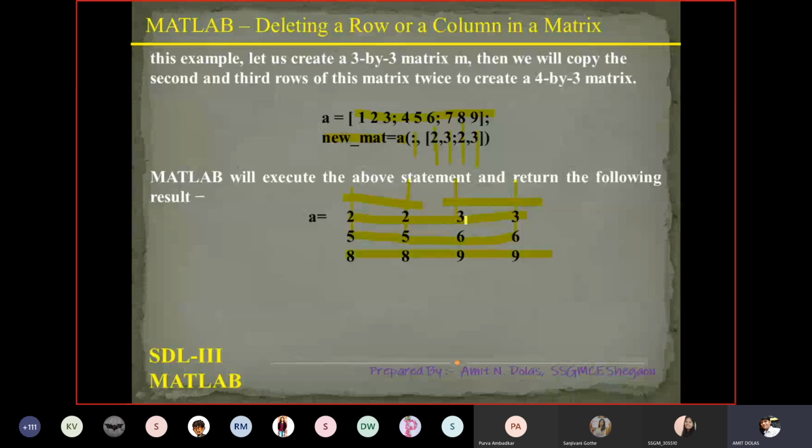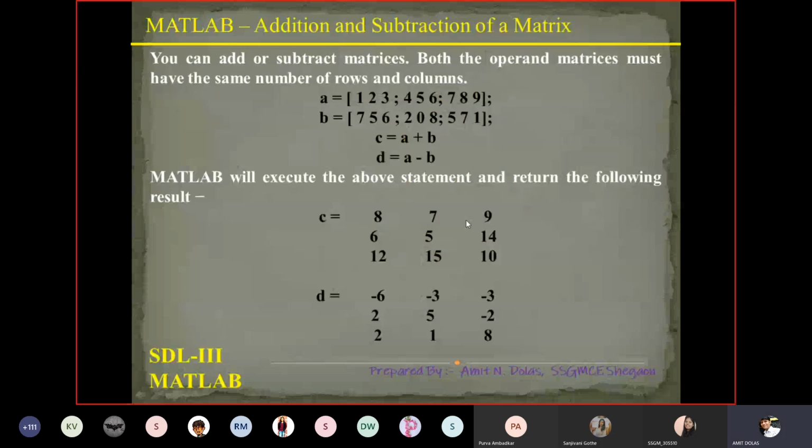Moving to the next topic, addition and subtraction is very easy. Again, if you refer to mathematics books, you know how to perform mathematical operations on matrices like addition, subtraction, multiplication and division. So here we will see how to use these operations in MATLAB. You can add or subtract matrices. Both operand matrices must have the same number of rows and columns.